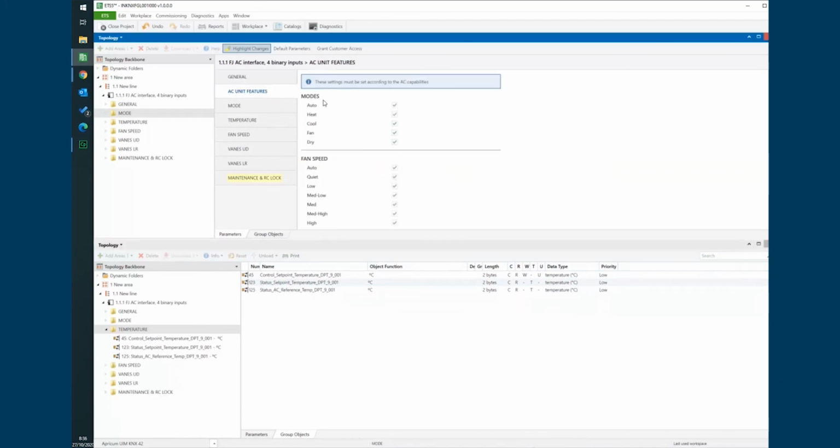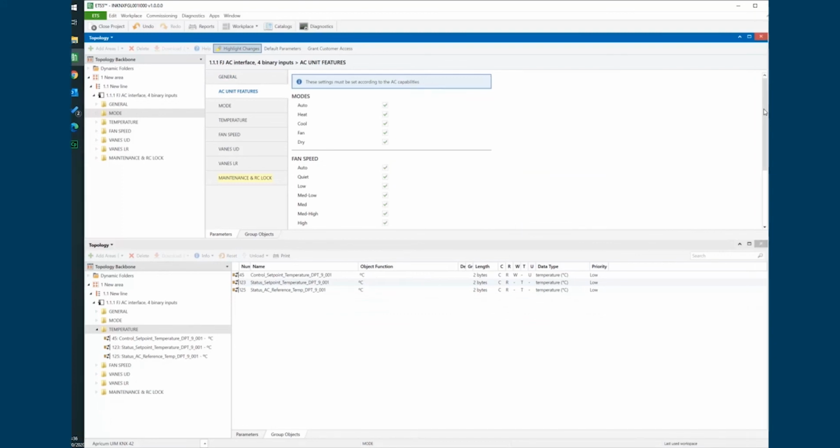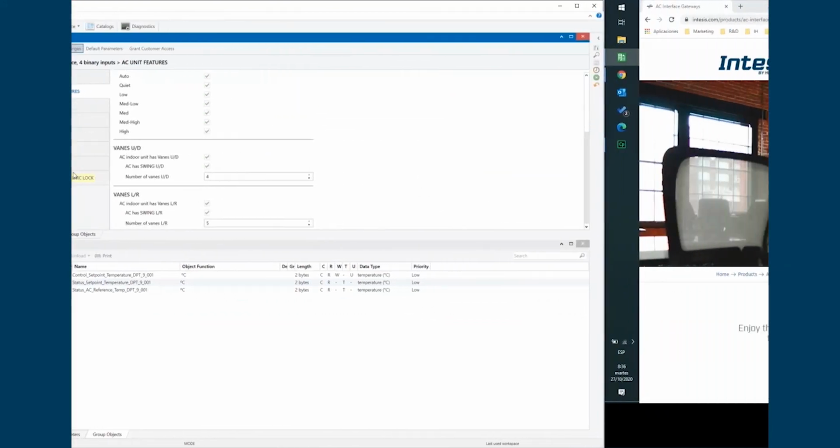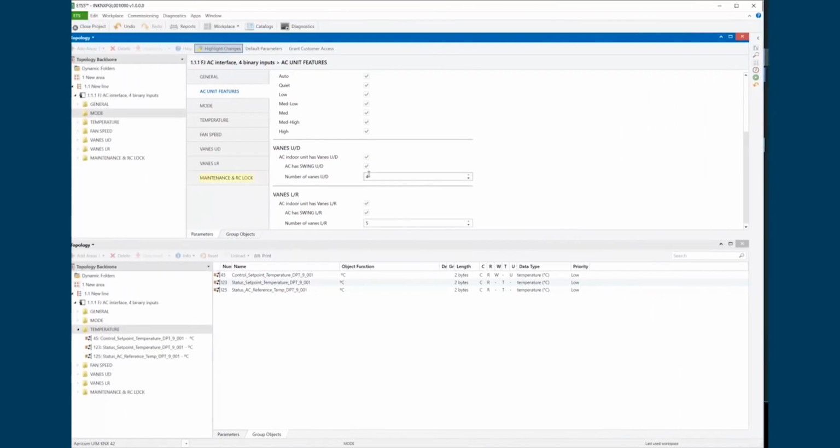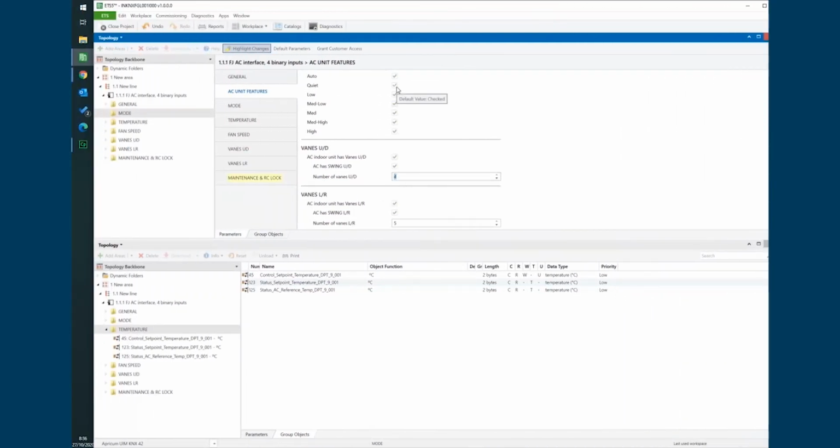Moving forward, we have the AC unit features. Basically, it is necessary to configure this part with the capabilities of our AC unit. For instance, if our AC unit has 3 different fan speeds, you should deactivate the ones which are not available in our AC unit.